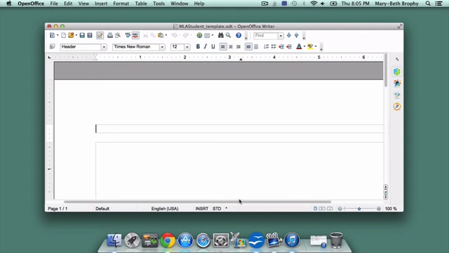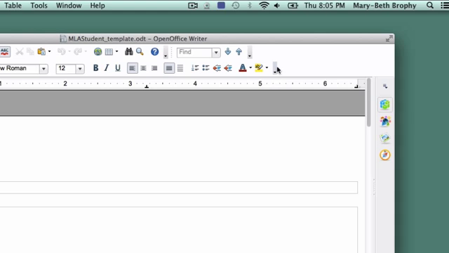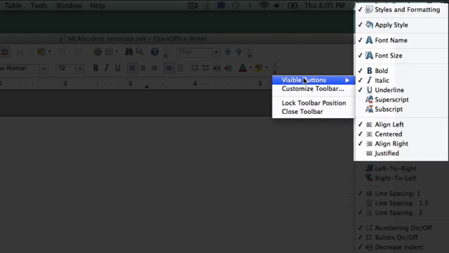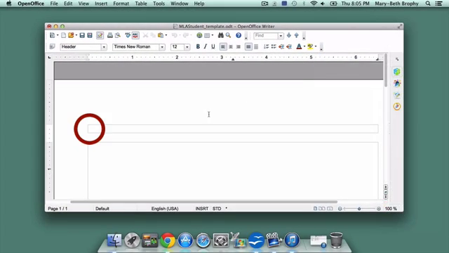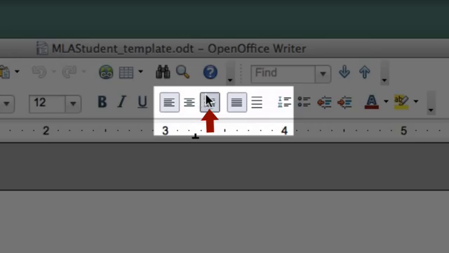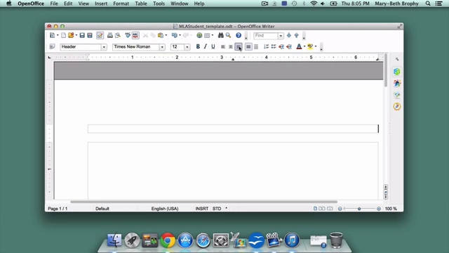This is one of the few occasions that you'll use the Align Right button. So if it isn't visible, go to the thin arrow on the right end of the bottom row of buttons, roll over Visible Buttons, and check Align Right. Place your cursor in the header box, then click the Align Right button. Type your last name, followed by a blank space. Be sure to leave your cursor in the header box before moving on to the next step.